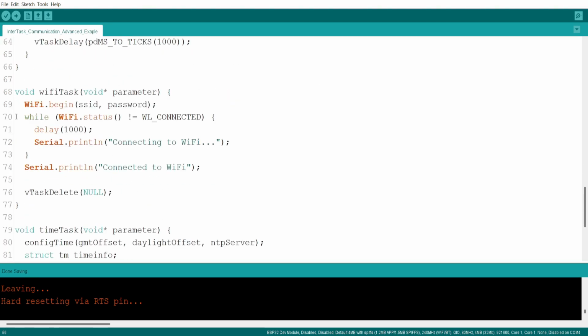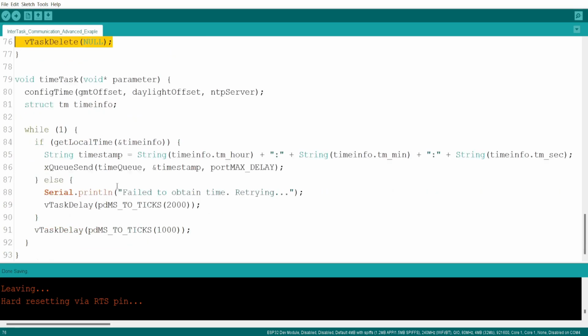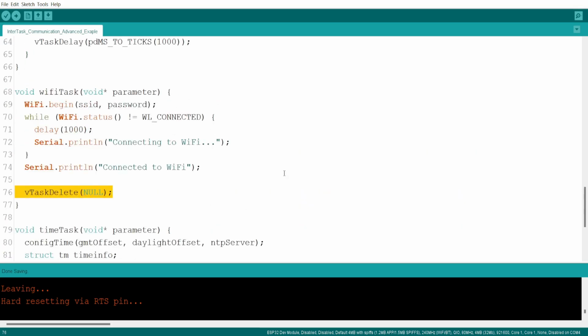And then the Wi-Fi task is just making sure that it is always connected, and then connecting to the Wi-Fi. Once it has been connected to the Wi-Fi, I'm killing this task out there. Okay, so this is what is happening. So pretty much a good example we have with this.